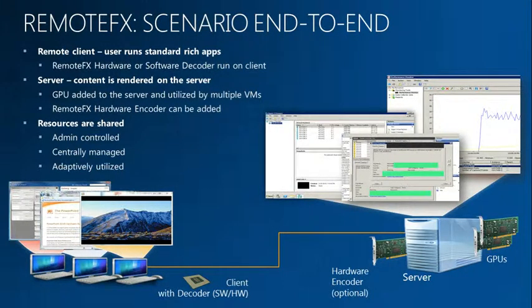So here's the scenario end to end. We're going to have lots of different clients out there, with lots of different hardware and software combinations from the end user's perspective. From the server perspective, I'm going to use a hardware encoder, depending upon what types of applications I want to use, as well as GPUs, and put those in some very nice graphics cards that I incorporate as part of my server solution. Resources are shared, with administrative control centrally managed and adaptively utilized.